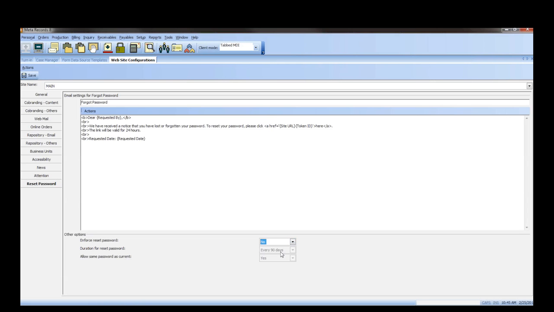So here are the options. Enforce Reset Password. It's a yes or no selection. After you run the update, this will default to no. If you select yes, that will enable the feature. Duration for reset password. Choose between 30, 60, 90, or 180 days for the length of time a password will be good for before it has to be reset.